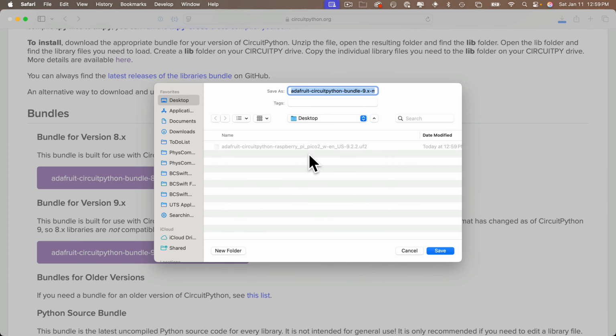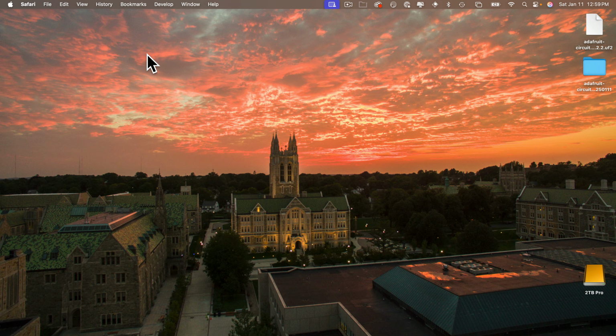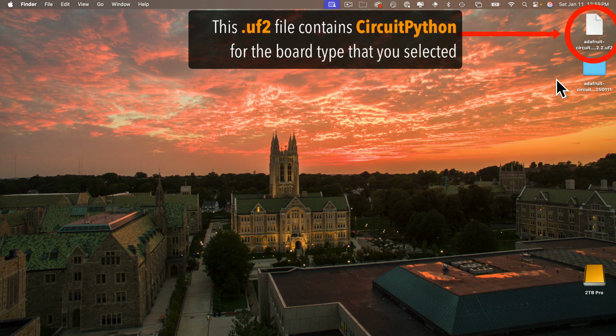Again, your browser will either ask you where you want to save this, or it'll save it to the Downloads folder. I'm saving mine to the desktop. And now let's minimize the browser and get CircuitPython on your board. My UF2 file is saved to the desktop. You might need to open your Downloads folder to find yours.